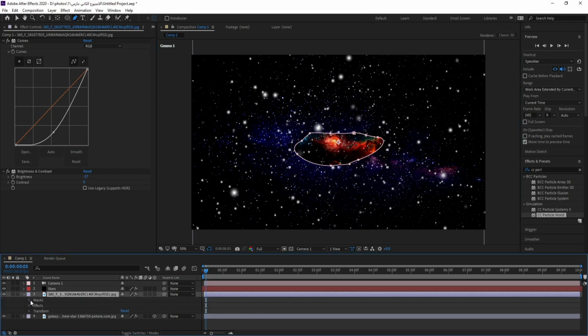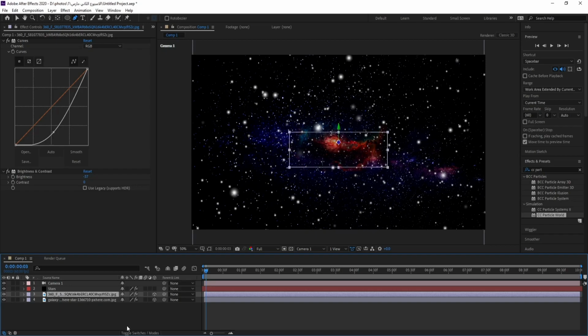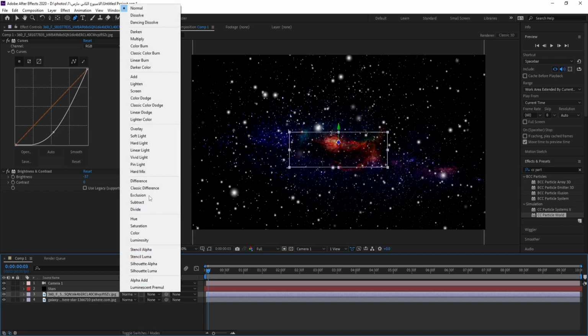Okay, now I'll go to mask feather and increase it like this. Make this photo 3D also and change normal to screen.